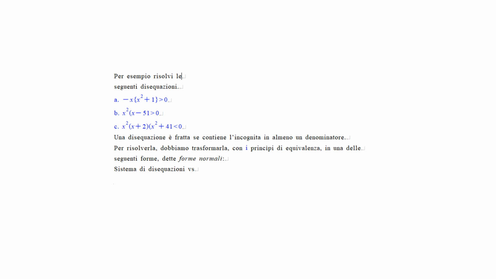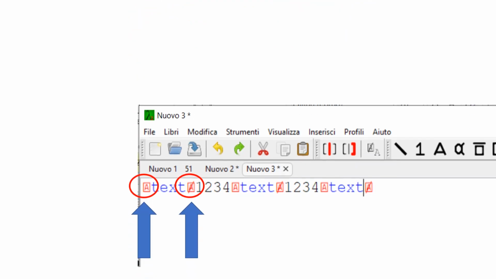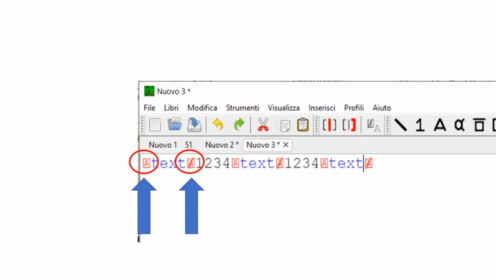Note that the recognized text in the InftyEditor program appears in two colors, black and blue. The black color indicates all the text while the blue color indicates formulas and numbers. This distinction is very important, as it is similar to how it appears in the Lambda editor. In fact, in the Lambda editor, textual elements are distinguished from mathematical ones through opening and closing tags of the text. Note the symbol A for opening text and the same symbol crossed out for indicating closure.